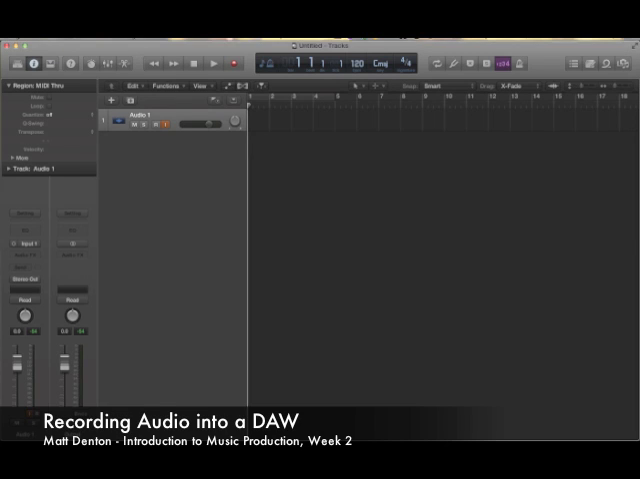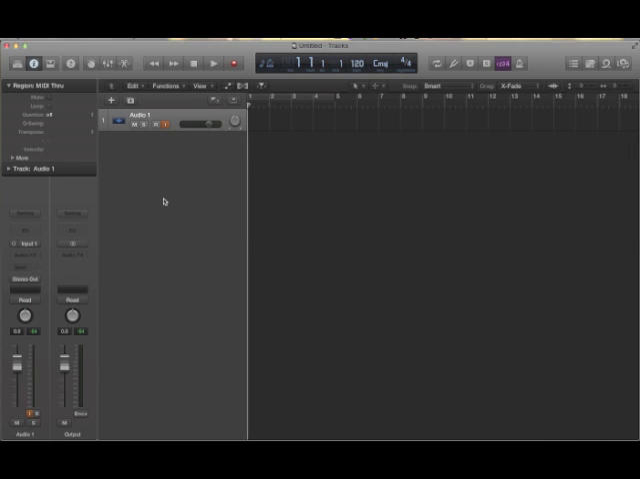The DAW that I will be using is Logic X. Your DAW may have the settings in slightly different locations, but the basic functions will be the same. I've already created an empty project with a basic audio track for recording my guitar.